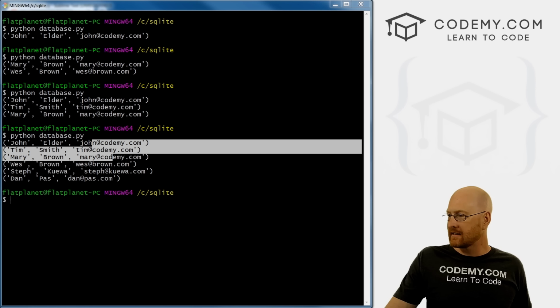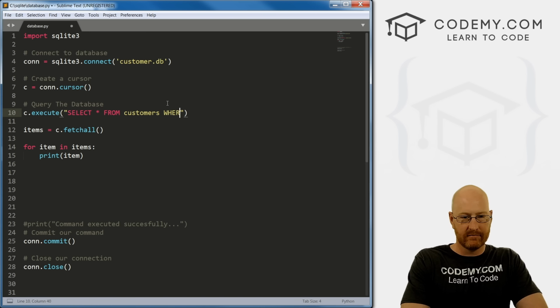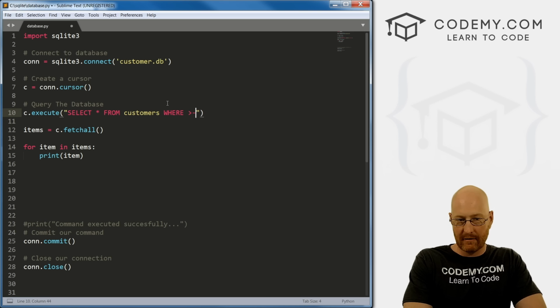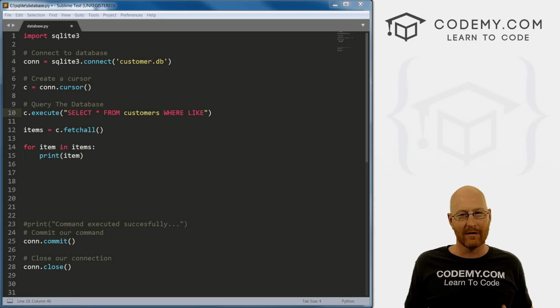So that's a pretty simple way to search for different things in your query using the WHERE clause. And like I said, you're going to use your logical operators: equal to, less than, greater than, less than or equal to, greater than or equal to, and LIKE. That's pretty cool. In the next video, we'll look at updating records, making changes once we've already put something in the database.